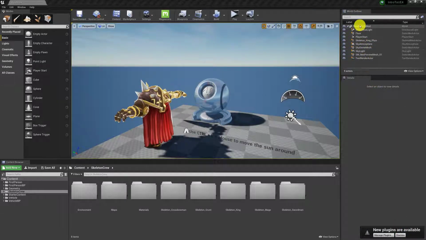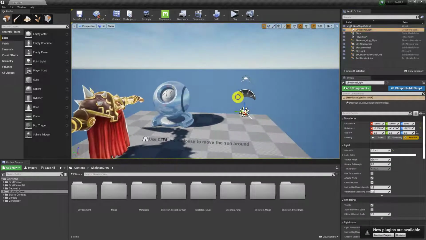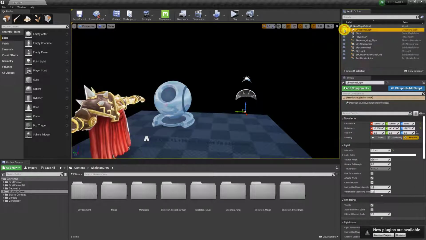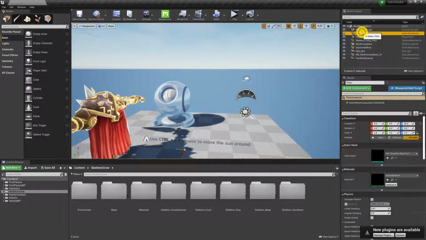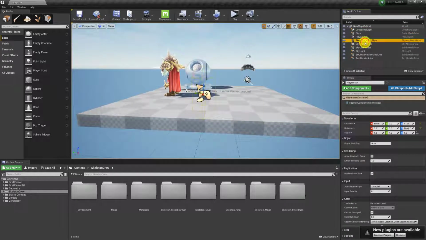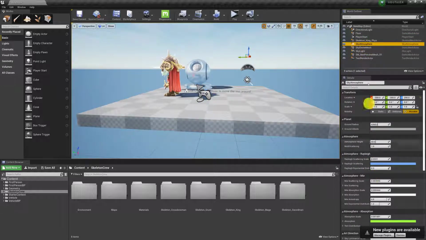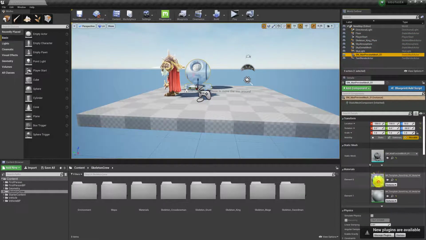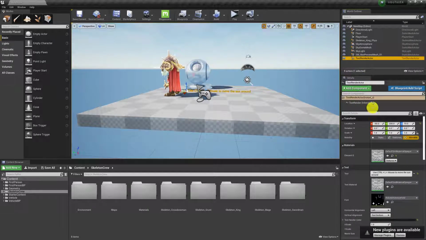So here's the outliner, right? This has everything in the scene. If you hit the eyeball button, it can hide it. If you double click it, it'll zoom you to the thing. And if you just single click it, it'll select whichever thing you have selected. And then all the details are here, like we already went over.